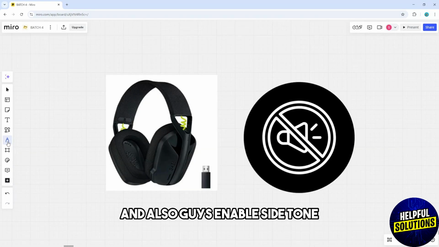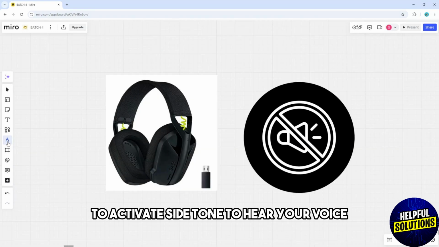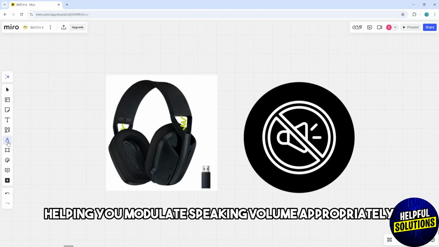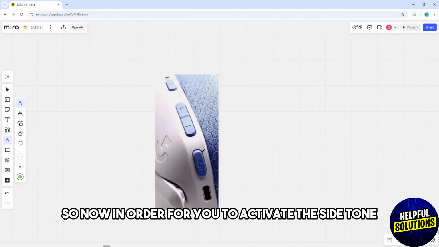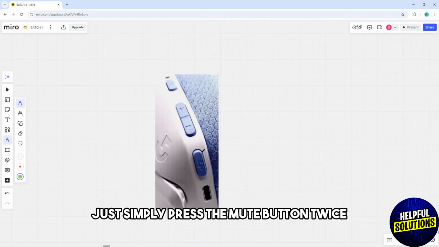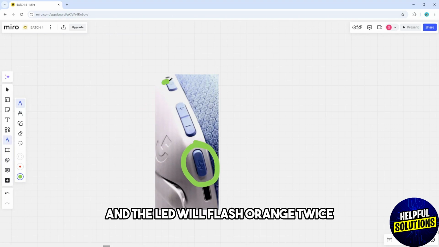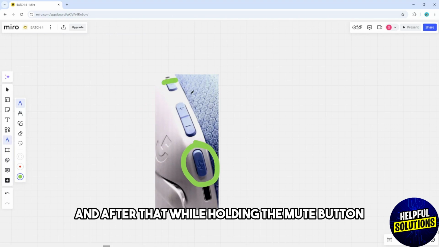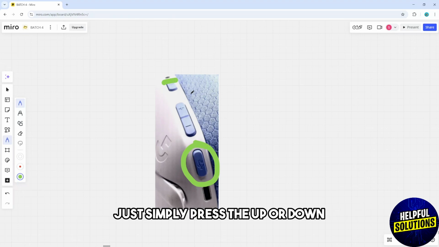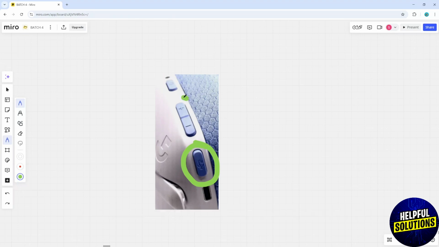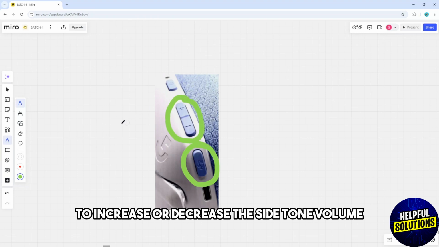And also guys, enable side tone. So activate side tone to hear your voice, helping you modulate speaking volume appropriately. So now, in order for you to activate the side tone, just simply press the mute button twice and the LED will flash orange twice. And after that, while holding the mute button, just simply press the up or down to increase or decrease the side tone volume. There you go.